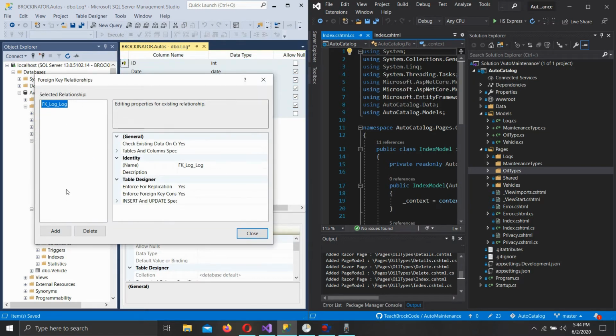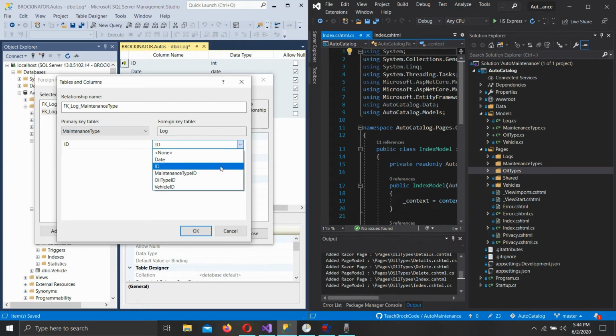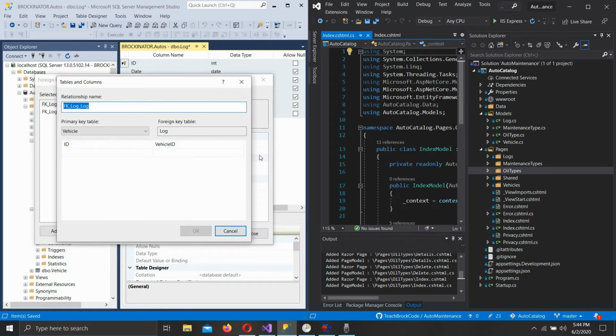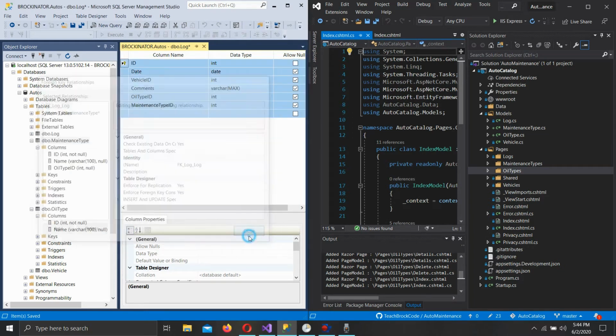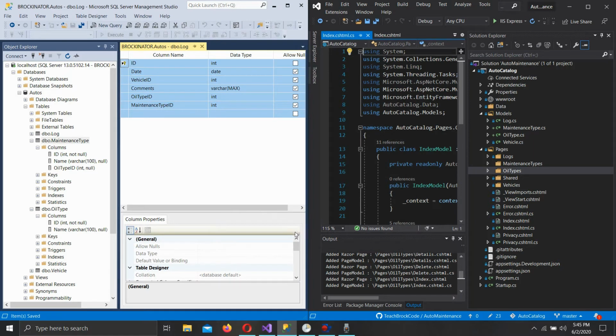let's try that again. Add relationship. And we want to make this the maintenance type ID to the log maintenance type ID. Okay, and did this one save before? Vehicle ID to that, okay. Close that, hit save on that, a little warning will come up telling you what tables will be changed. Okay, and that is changed.